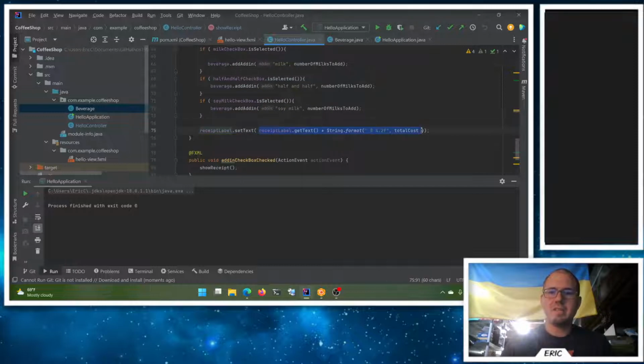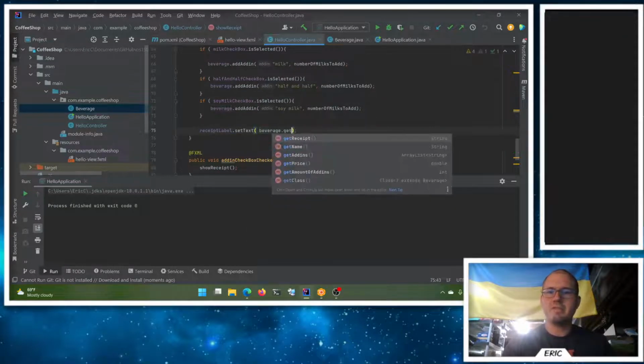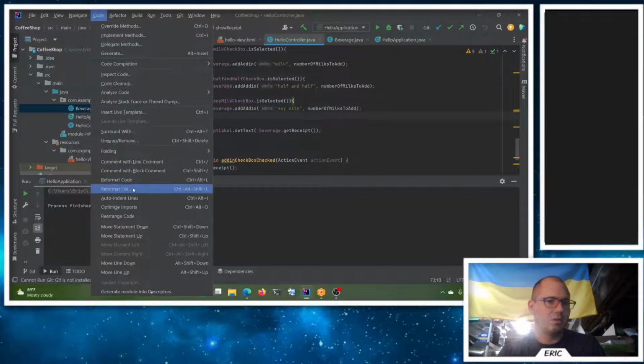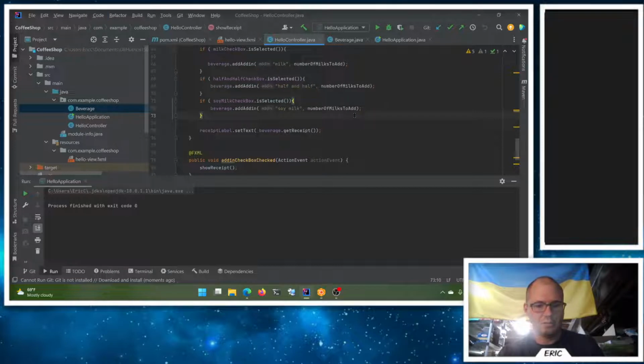And then for our receipt set text, we can say, hey, I want the beverage get receipt. Right, so it looks a little cleaner here. Give it a little format. Control-Alt-L? No, what's the format button here? Code, oh goodness. Reformat, Control-Alt-L. I thought I did. I did Shift. There we go.